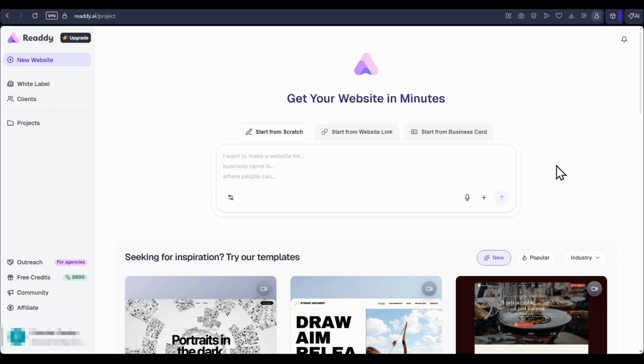You can use the first link in the description to open Readdy and then log in or create a new account if you don't have one. Creating a new account will get you 250 free credits, but I will tell you how to get even more credits. Once you log in, you will see an interface like this.